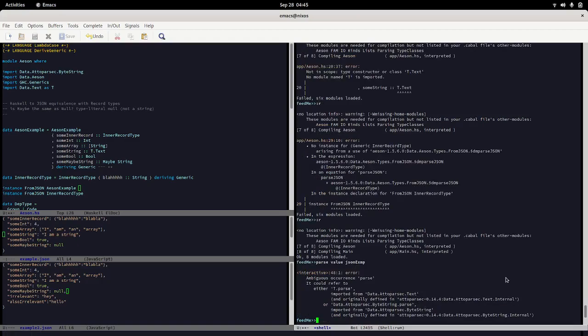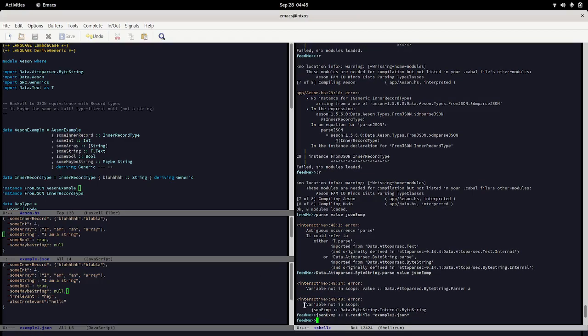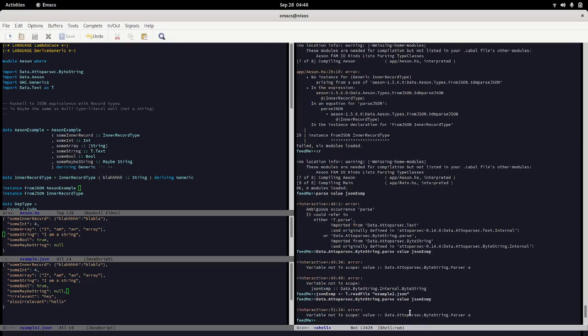Oh, and I need to do this now because I did some other stuff. And so this is the parse function from the Data.Autoparsec library. And so I'm just going to recreate my value of JSON example. So this is coming from this file here, example2.json, and I am going to try and parse this.